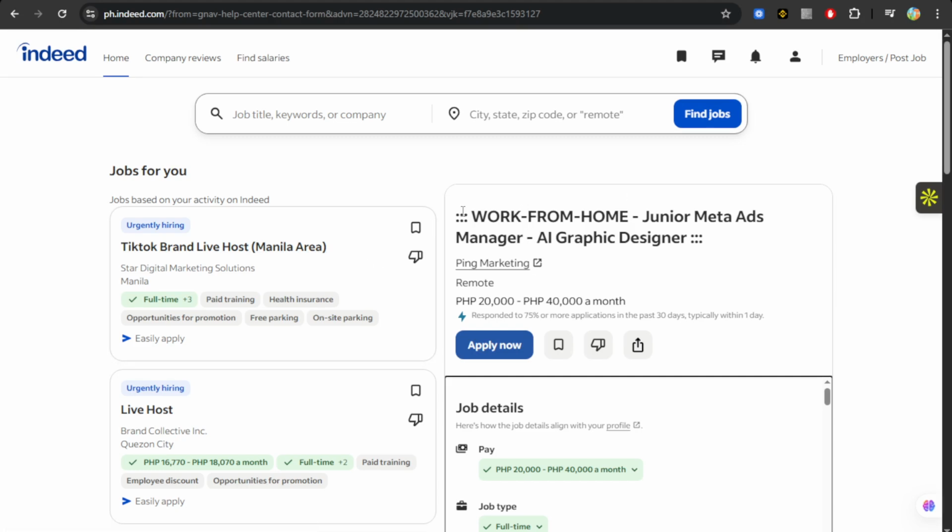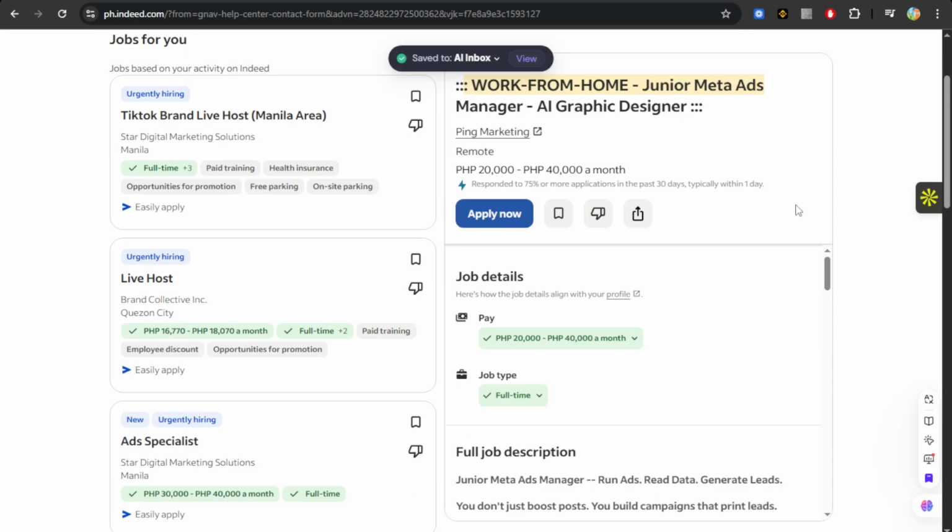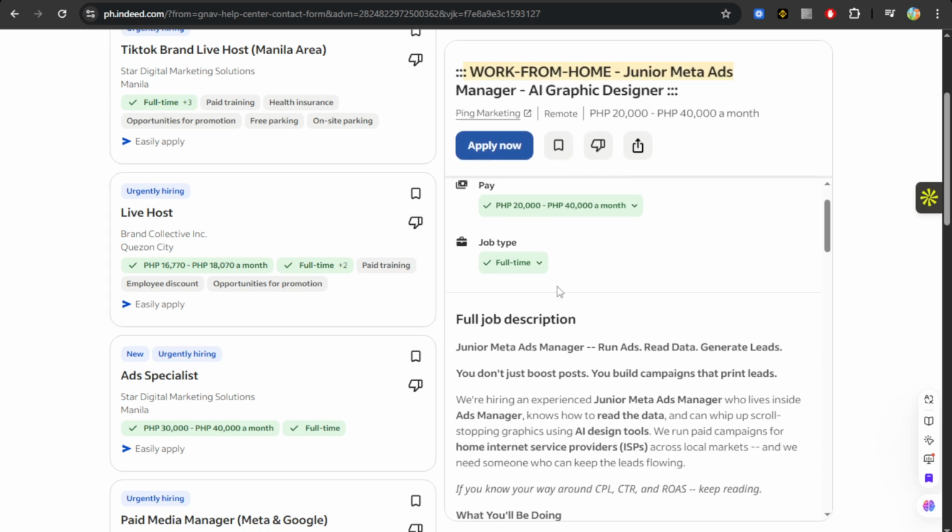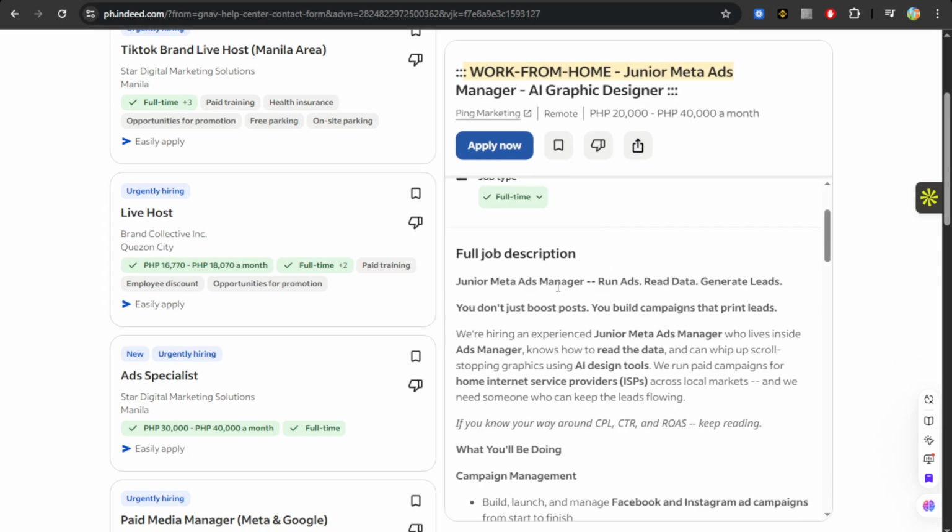So for example, this one, work from home junior meta ads, you have to make sure that you're going to click or you're going to read all of the job description and all of the details. For example, this one has a pay of 20,000 to 40,000. This job type is full-time. So just make sure that you can commit to these details. And then you also have to read the full job description.